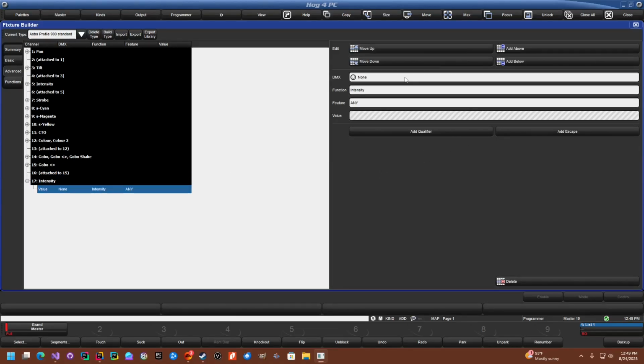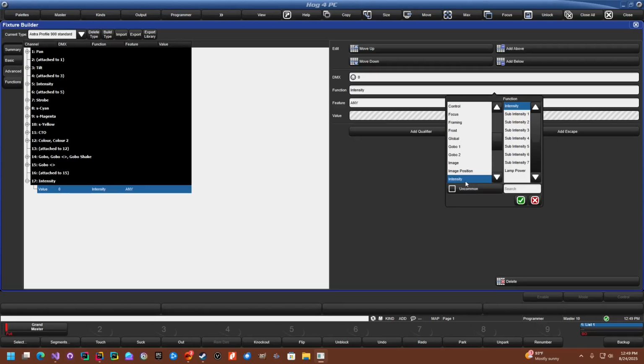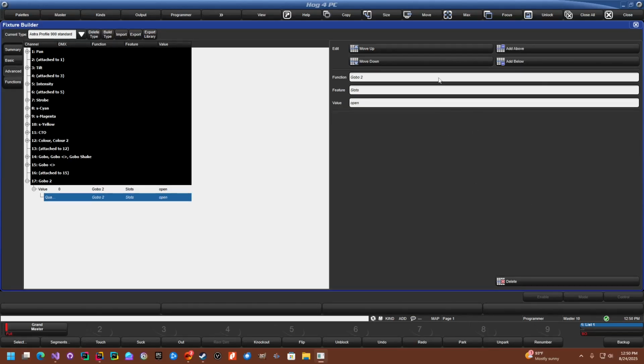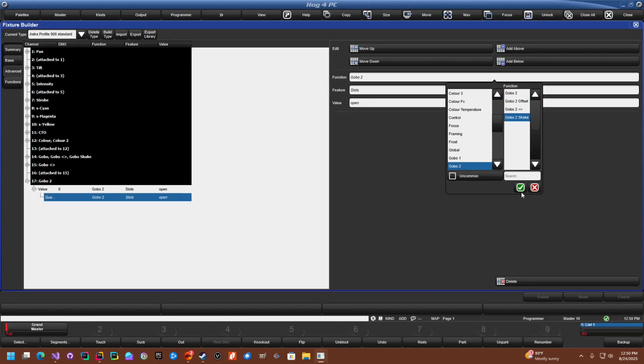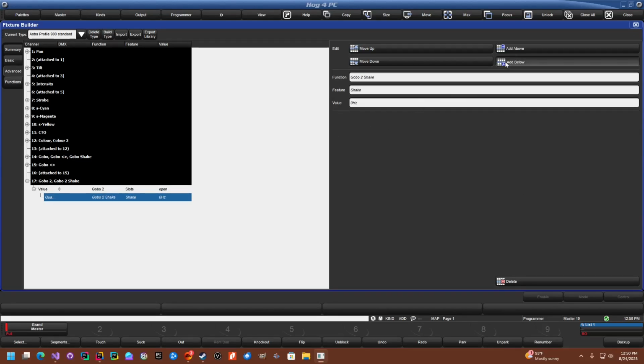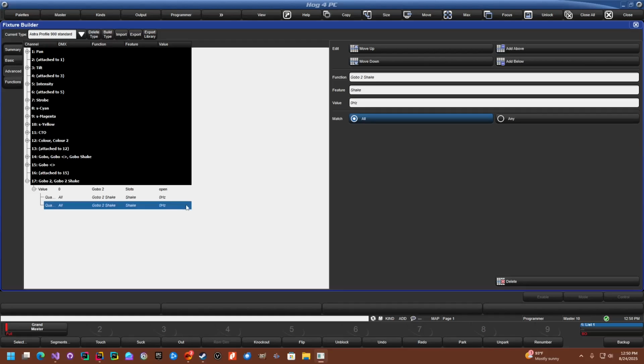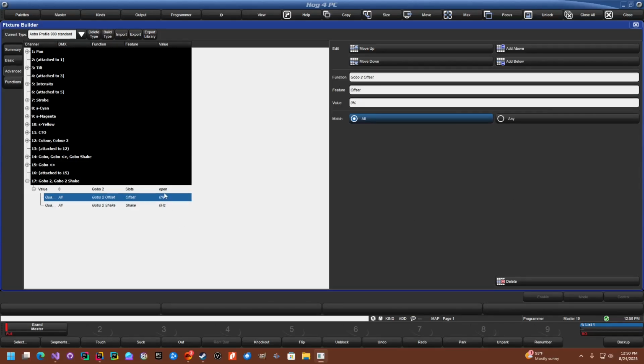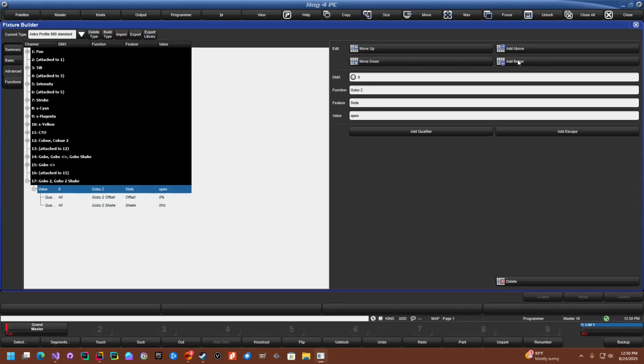I'm going to add a value, and we're going to just say open. And we're going to go with Gobo 2 slots open, add a qualifier of Gobo 2 shake. And also, let's just add a qualifier of Gobo 2 offset 0%. Great, now we have our open value.